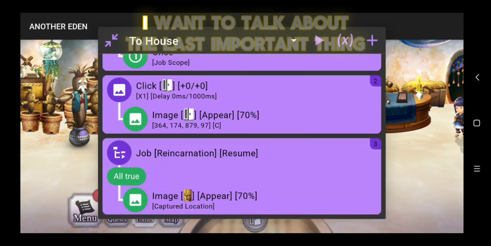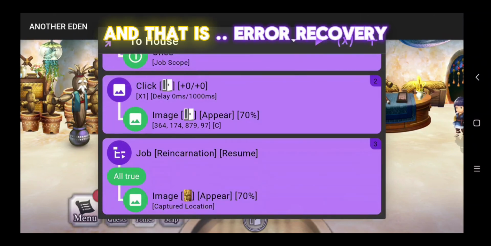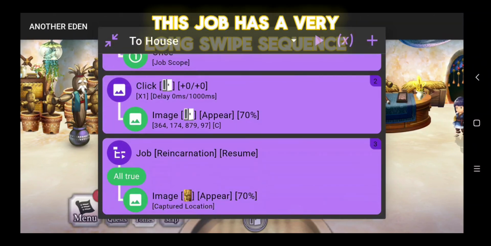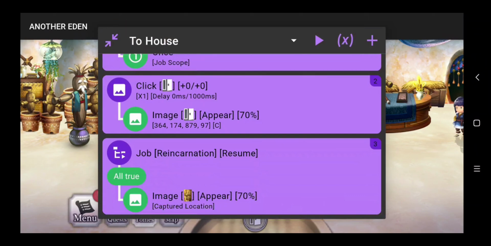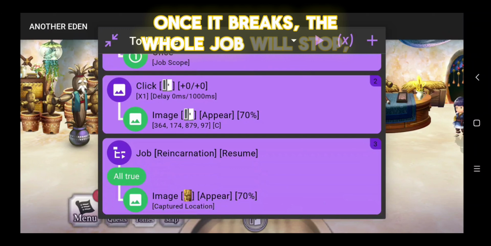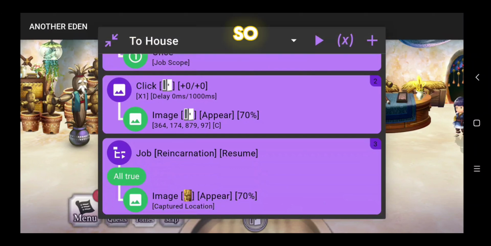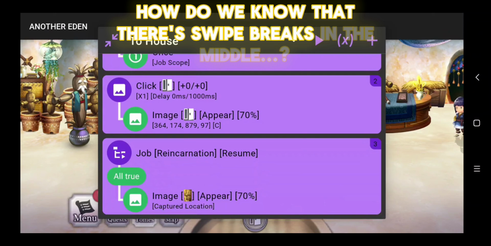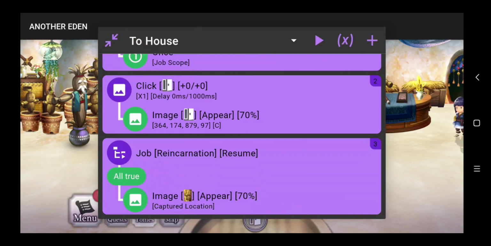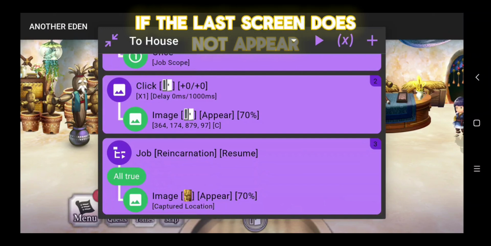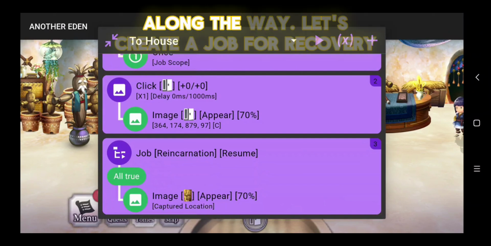Before continuing, I want to talk about the last important thing, and that is error recovery. This job has a very long swipe sequence, and that makes it easy to break in the middle. Once it breaks, the whole job will stop. It's good practice to address that early. So, how do we know that there's swipe breaks in the middle? That's easy. We use the last screen as the condition. If the last screen does not appear, then we can safely assume that something is wrong along the way.